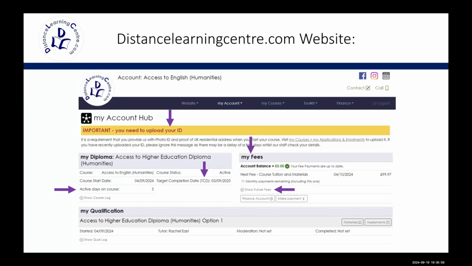And then we've got a couple of other things as well to highlight on here. We've got the toolkits, and we've also got the My Courses drop-down menus. Now, those are probably the 2 things on this page that you're going to click on the most. And we'll go through those in a second.